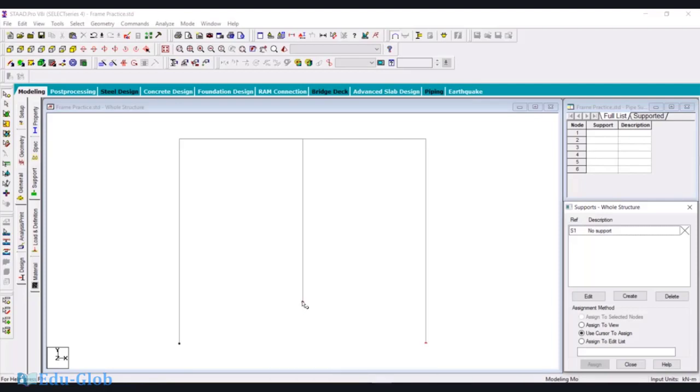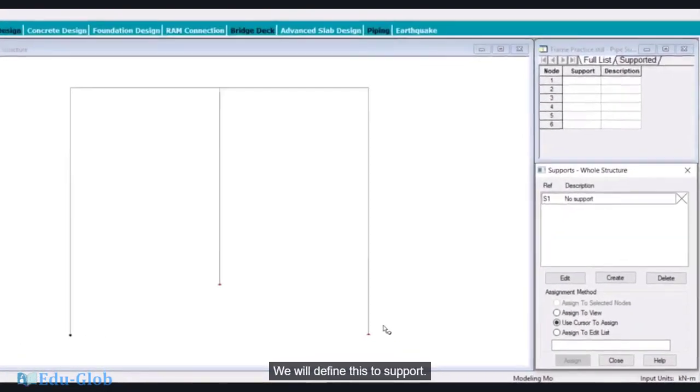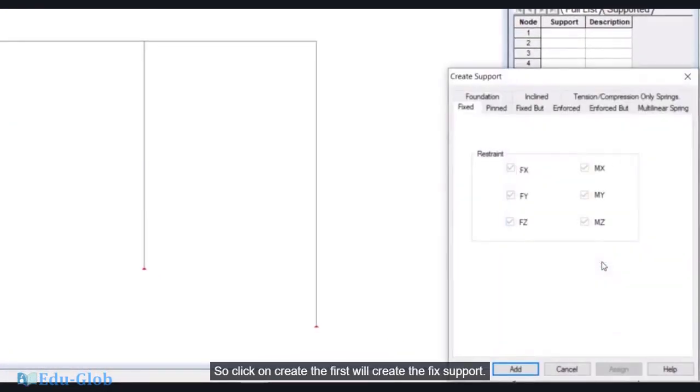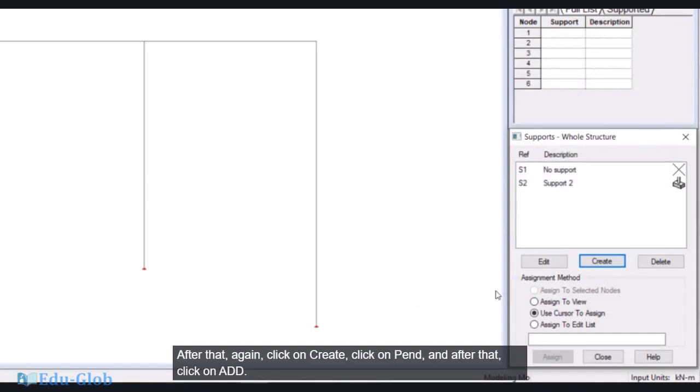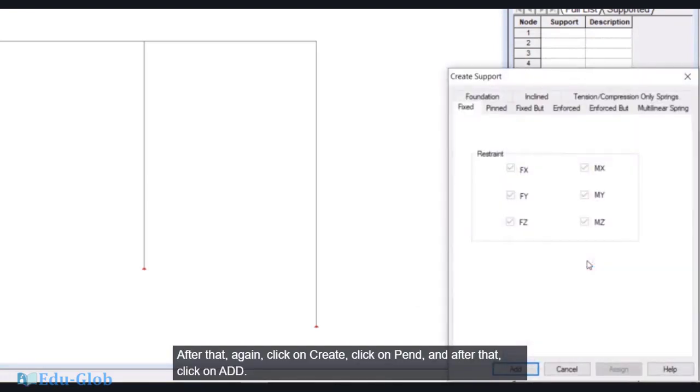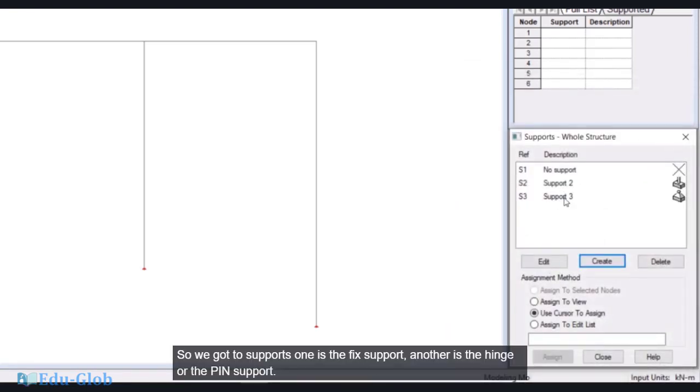So what are you going to do? We will define these 2 supports. So click on create. First we will create the fixed support. Click on add. After that again click on create, click on pinned, and after that click on add. So we got 2 supports. One is the fixed support, another is the hinge or the pinned support.